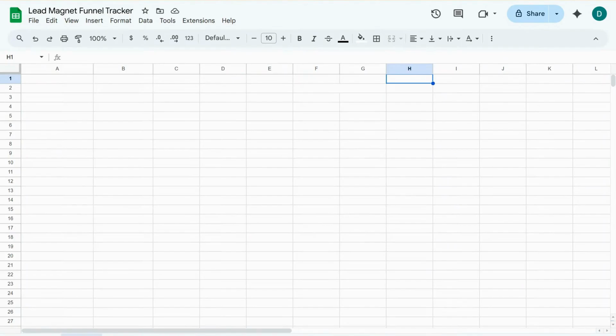We're building a lead magnet funnel tracker in Google Sheets, so you always know which freebies are actually working. We're going to start by opening a blank Google Sheet. You can name it whatever you want. I named this one lead magnet funnel tracker, and then we'll move on to row 1, A through F.